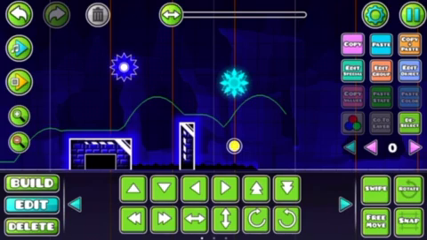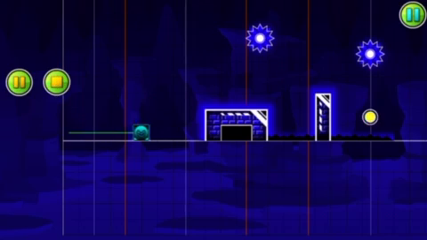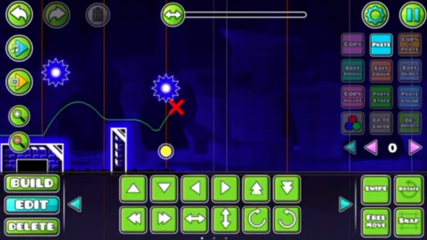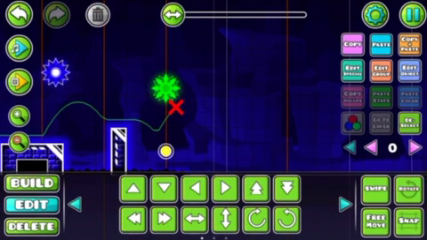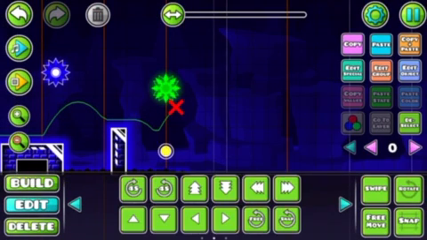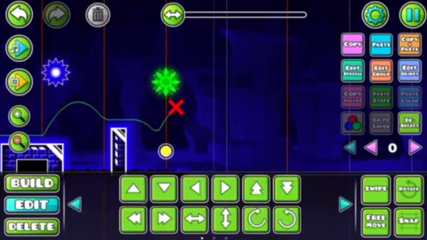I'm gonna pull a saw blade here so you know where to jump. And let's see how that looks. Okay, that's bad. I gotta fix that. See, when that happens, you have to like make it tall a tiny bit so it can fit in with the level like this.